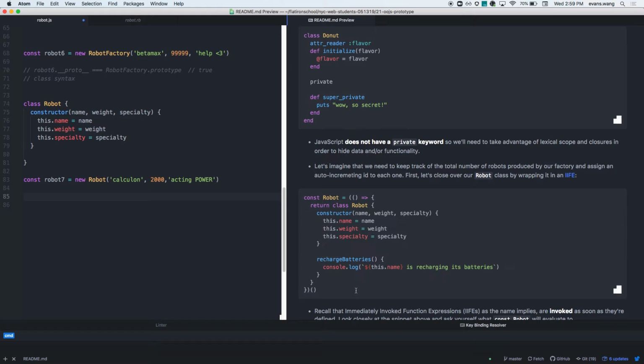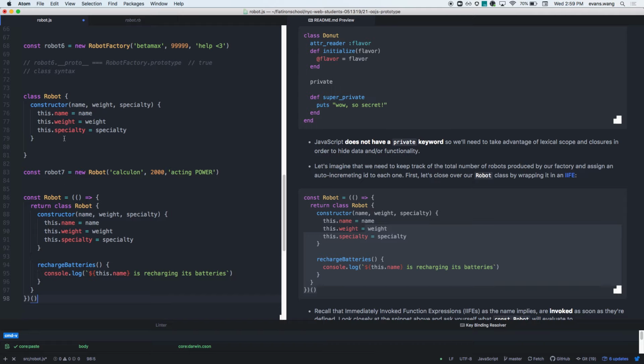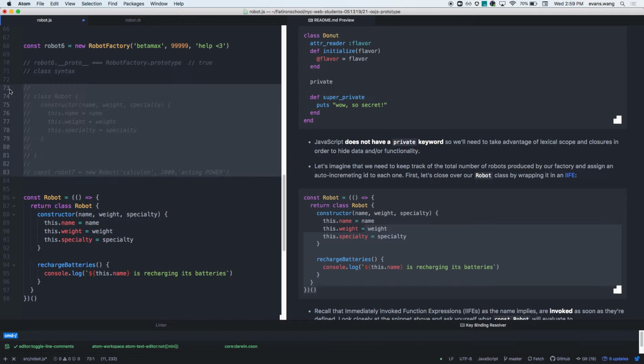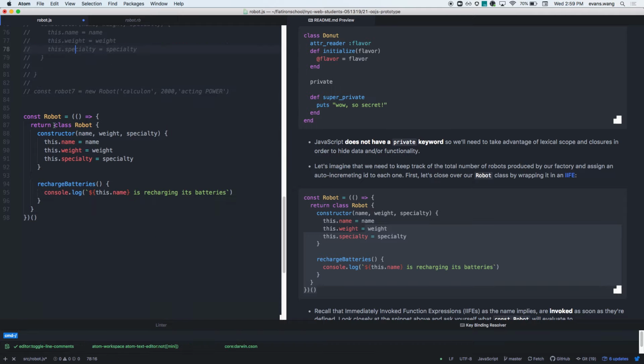Well, what we can do is this. Let's get rid of this. I can have a const Robot. Bear with me now. This const Robot is an anonymous arrow function. It doesn't really matter if I'm using function or not. And this right here will return the class Robot. So far, so good. Yes, no, maybe so?